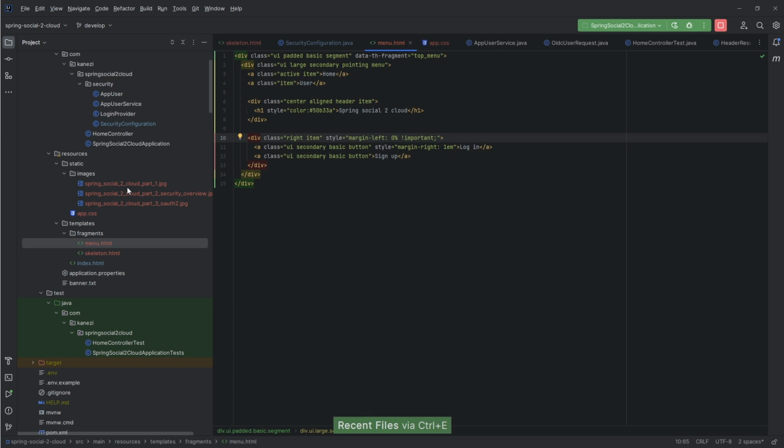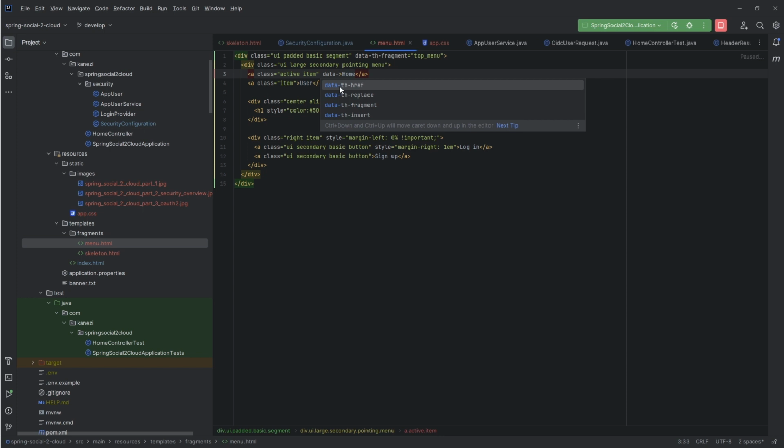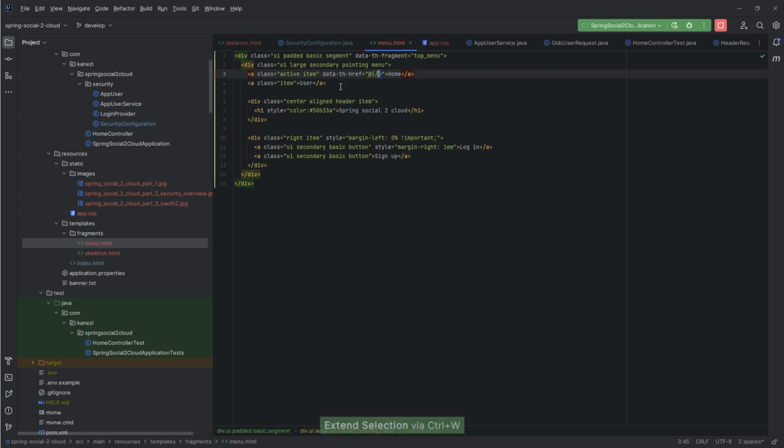So we'll go to the menu HTML, and the first thing we'll need to do is put hrefs. So data.th href references to link to certain pages in our application. Home will link to slash. User will link to user. The page doesn't exist yet, but we'll create it shortly. Our login will go to login, and our sign up button will be disabled for now because we haven't created any page for it yet.